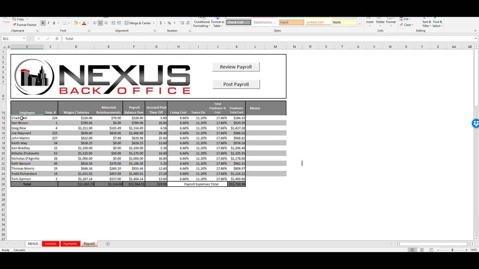And we are now right at that payroll screen. So each and every employee is populating here with their wages as well as their materials reimbursements. Okay, so it's nice to see that breakdown, and then you see the payroll balance due, which is the total amount of both wages and materials. And then something that we have, which you saw previously, was that paid time off. So you get to see the totals of all of the team members.